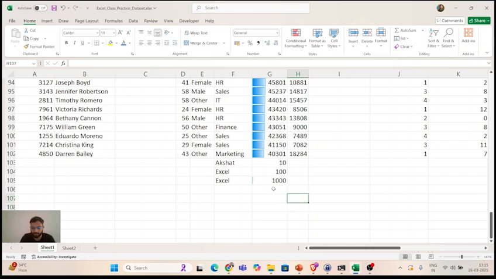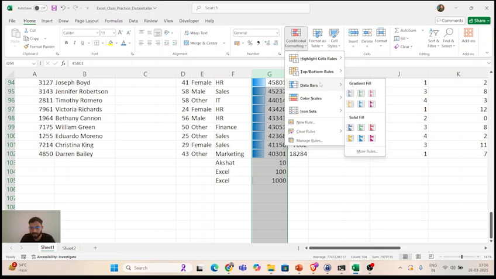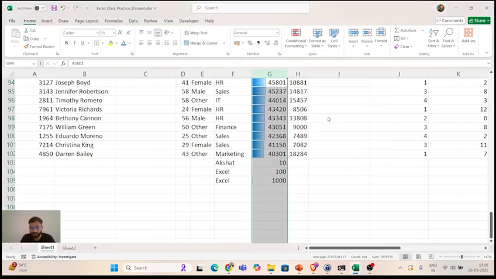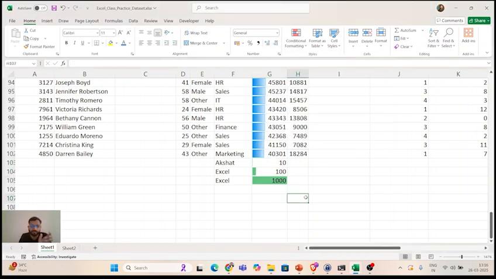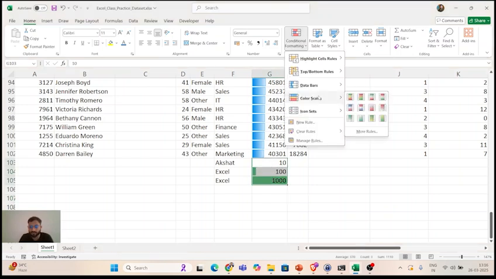If I select this whole column and do conditional formatting again, data bars, and now this. This is not highlighted, maybe because of some data type difference. But if I show you right here, only for these three cells, data bars, see, 10 has the smallest bar, 100 has the bigger bar, and 1000 has the biggest bar. Correct?